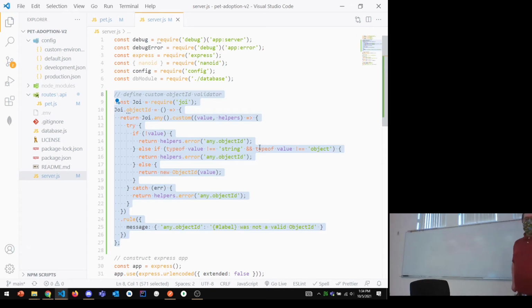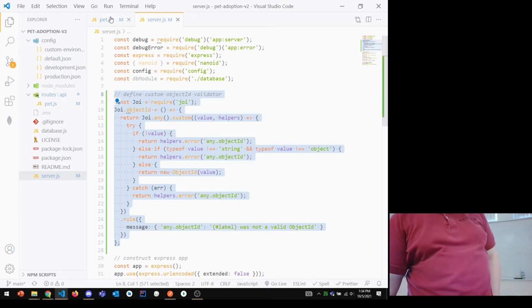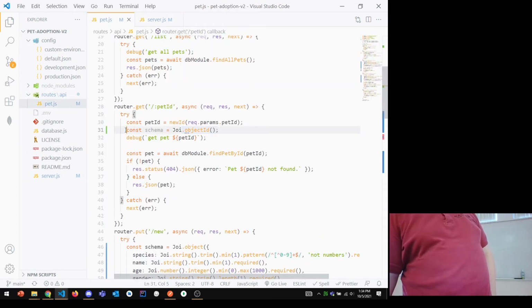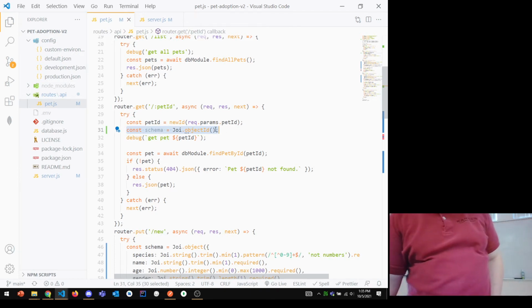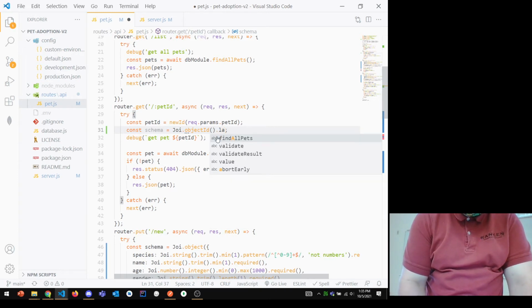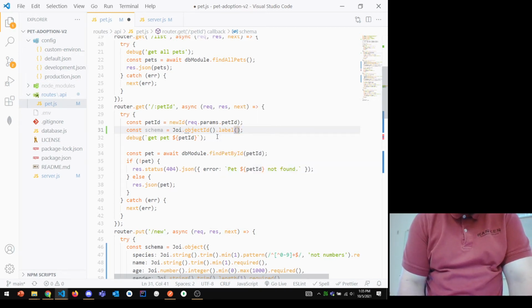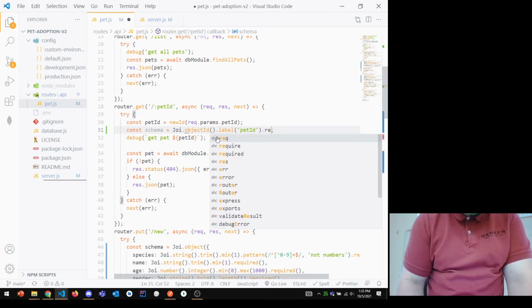So now that we put this into server.js, I'm going to come back to pet.js, and I can say, okay, my schema is objectId. I might want a slightly different schema, at least so that I tell the user what field is invalid. I have two ways I can do this. I can make this an object and have that be a field of the object, or you can set the label. I might set the label onto this chain to be pet ID. And it's also required.